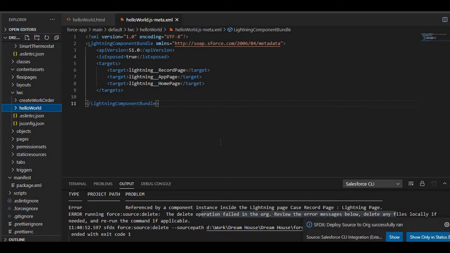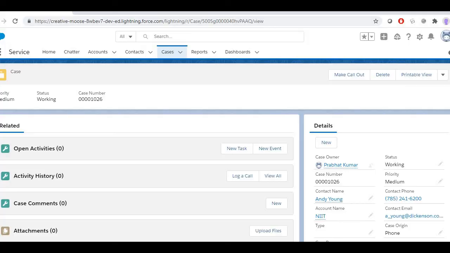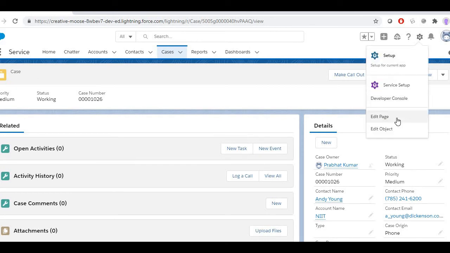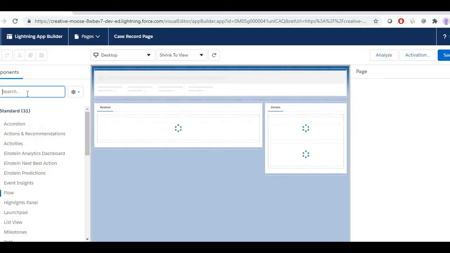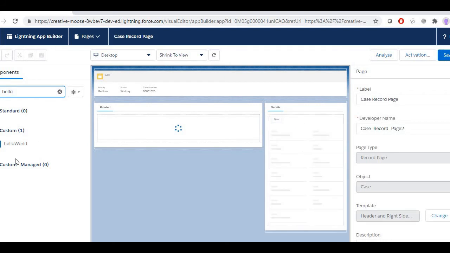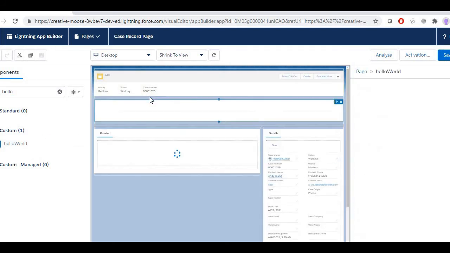Okay, so it got deployed without any error. You can see here, deploy source to org successfully ran. Now I'll go to our Salesforce org. In the Salesforce org, I'll go to one case record. In the case record, I'll edit the layout so that I can put the hello world component on the record page. And here in the search box, I'll search hello world, and I'll simply drag it to the page.